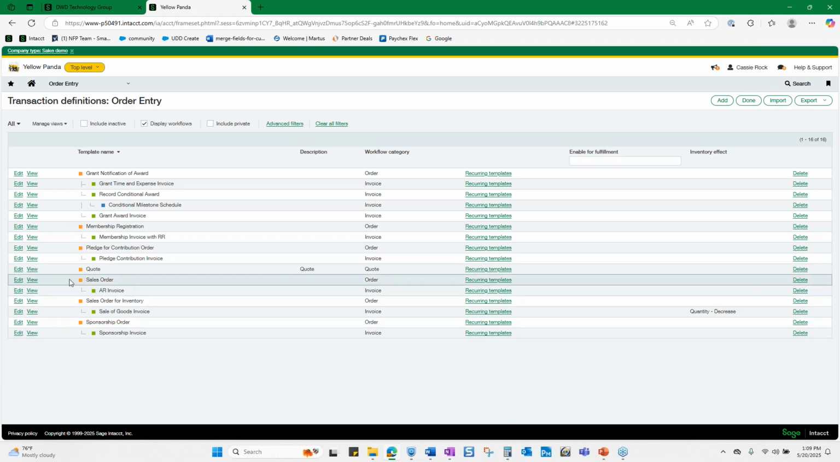So this is a two-step one. So a sales order is entered. And then once it's ready to move on to AR, it gets converted to this AR invoice and then is posted to AR. So that's how this workflow is.